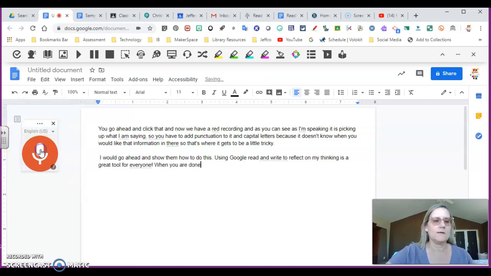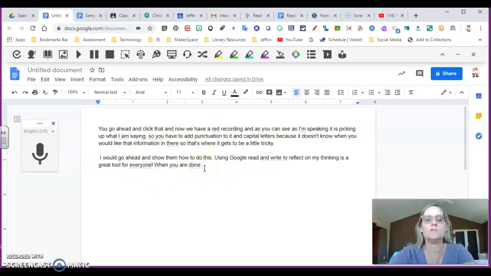When you are done recording, click the recording button off. The red one goes off, the black one comes in, and as you can see, we now have students' thoughts down. It does get a little tricky because kids will talk on and on just like I did, and so it just gives you this one big running sentence.